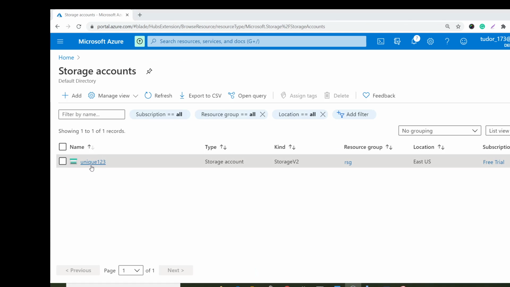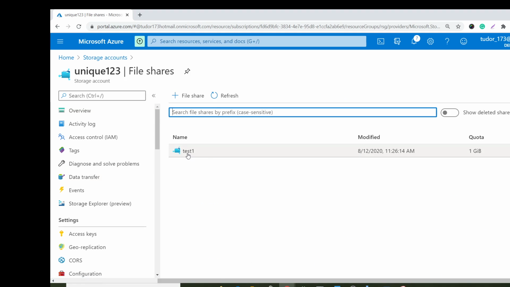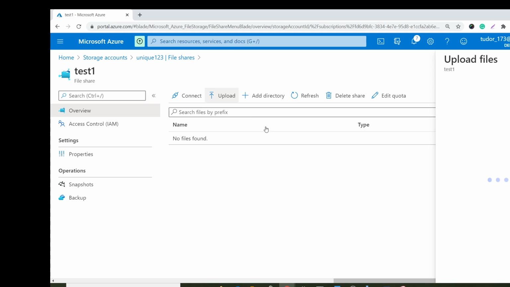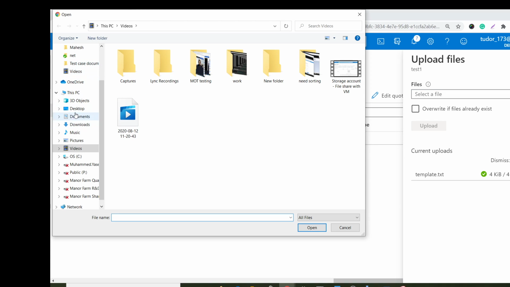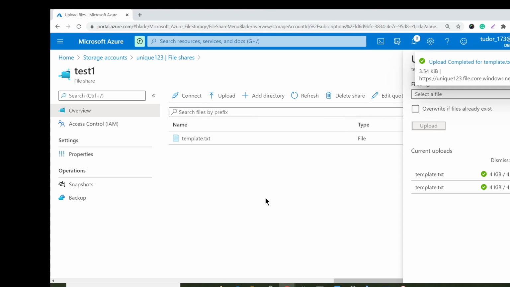For now, I've just created a file share. Forget about the container, I'm having some network issue at the moment. So I created this file share, test one. I'll upload the file from my desktop. So go to desktop, I have this file template, and I'll upload this one.